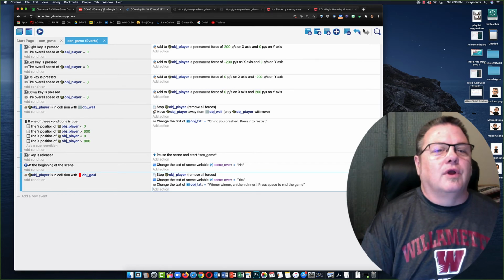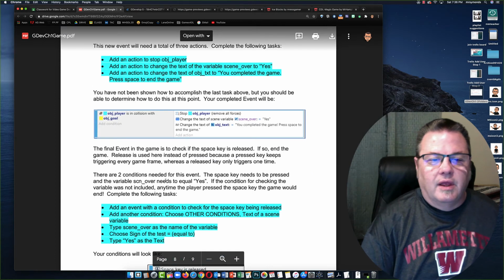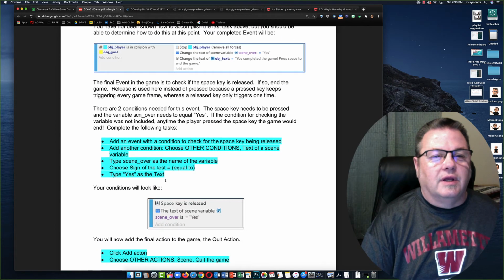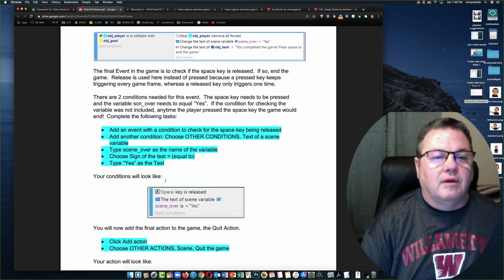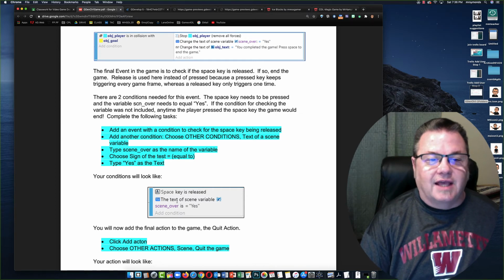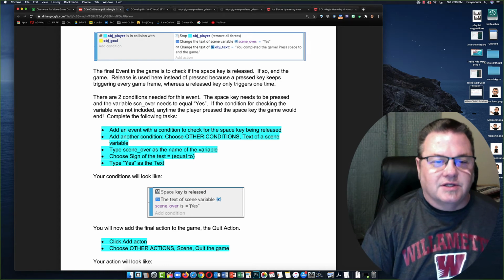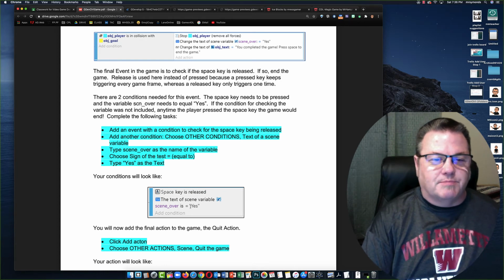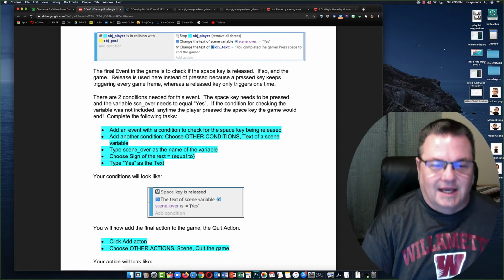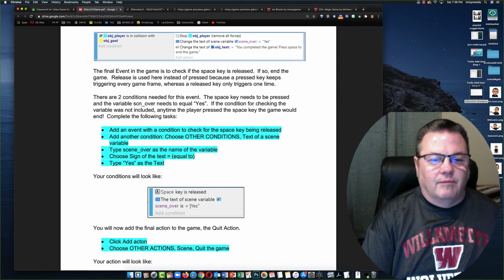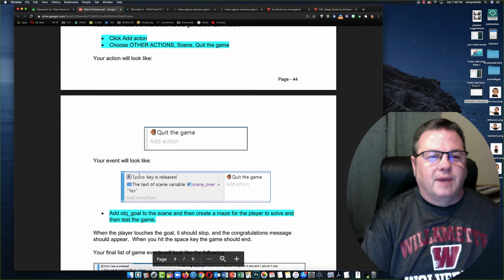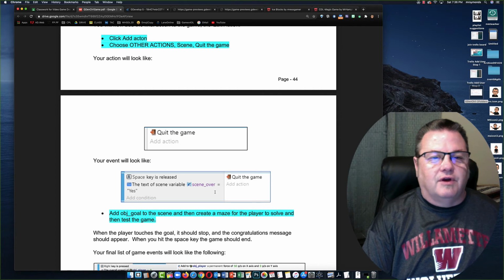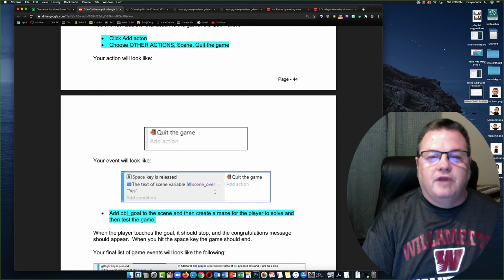Okay, so we got a little more to go here, and we need to check the space key being released and the text of the scene variable is yes. So we want to make sure that if they hit the space and scene over is yes, then we'll quit the game. And the action will look like that. Okay. Space key being released, the text of the scene variable scene over equals yes, we'll quit the game.